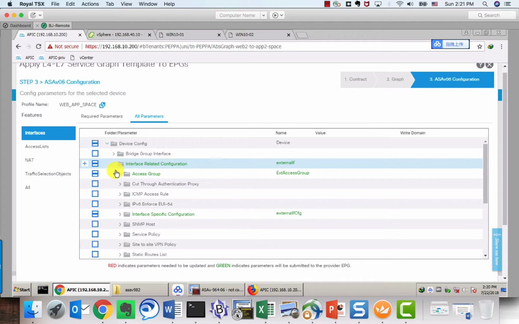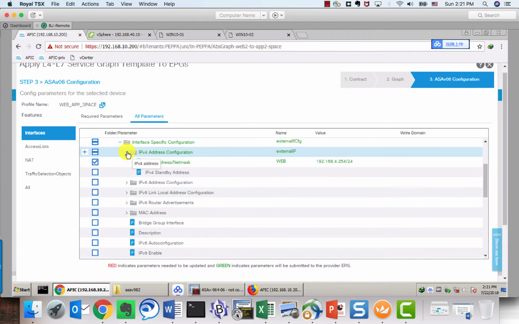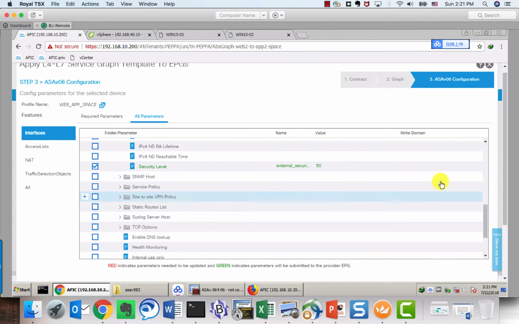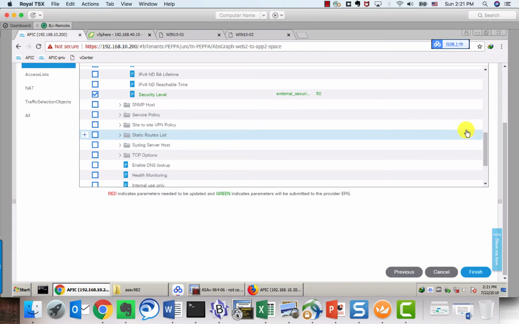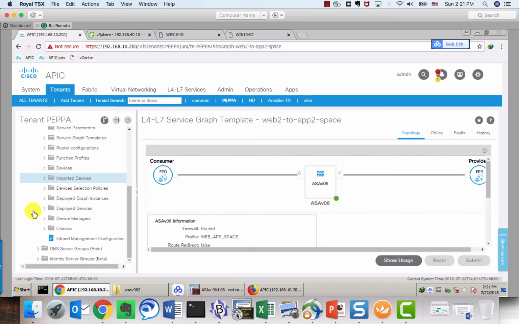Let me try to find it here. You can see this is what we defined in the function profile. The function profile is an easy way to help you reuse the service graph if you want. Now I can finish. Right after you click submit for the service graph, first you need to take a look at deploy graph instance.